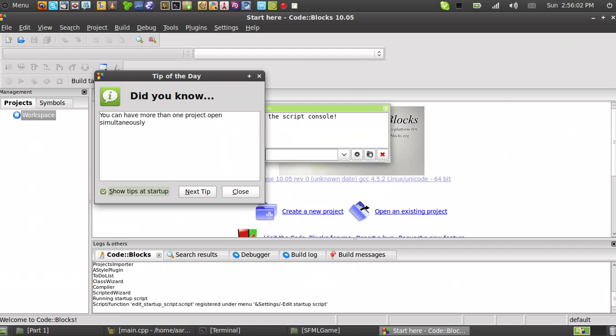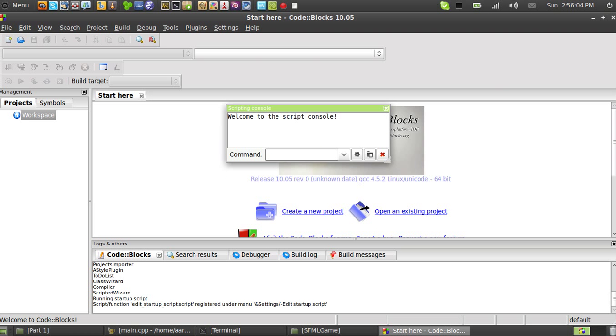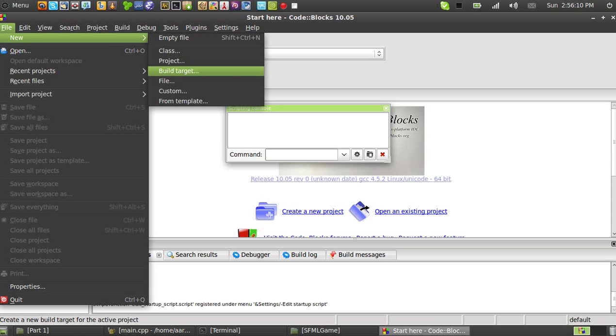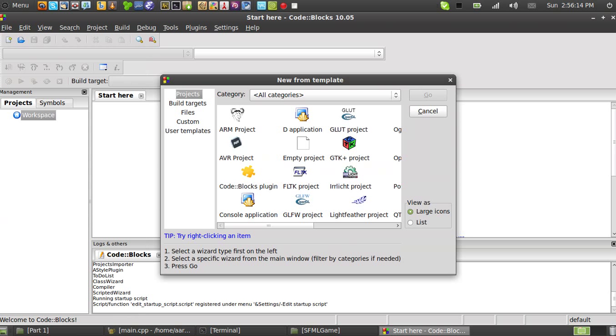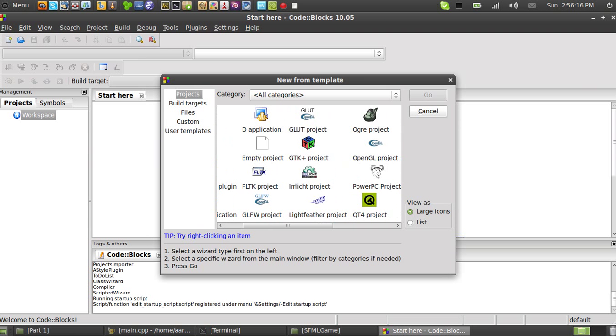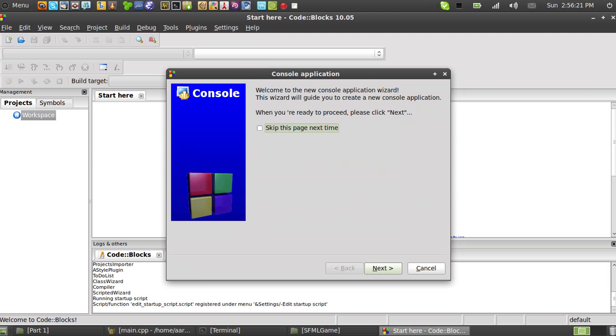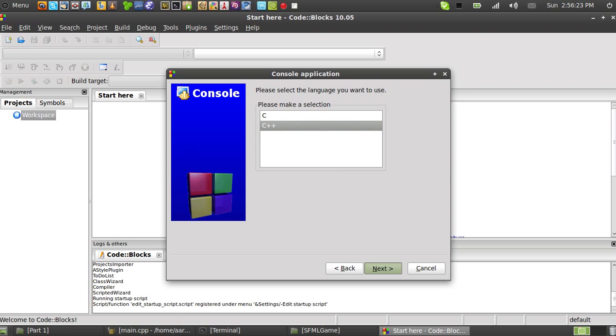As you can see, I've got all the welcome stuff. Let me close that. We'll go to File, New, and create a new project. I think I'll just go with a console application. That should be fine. Yeah, C++ is what we want.